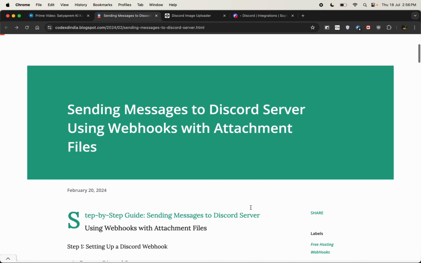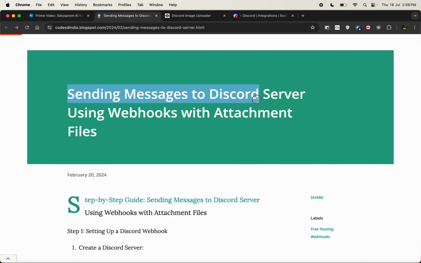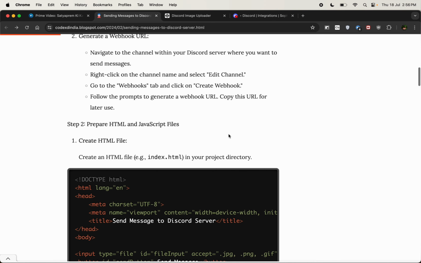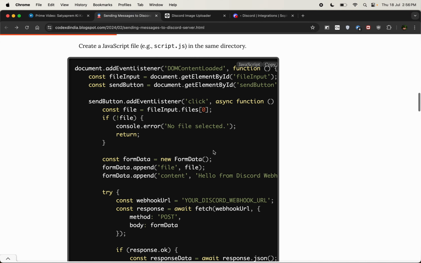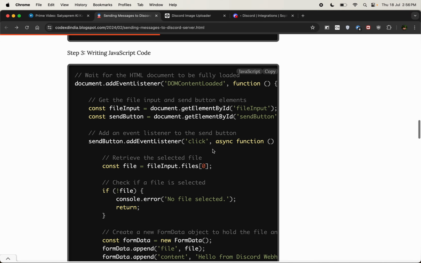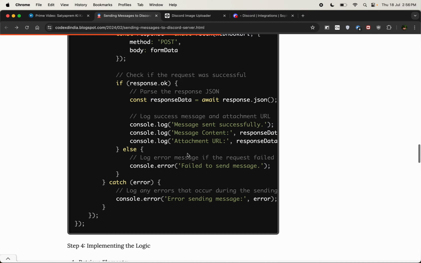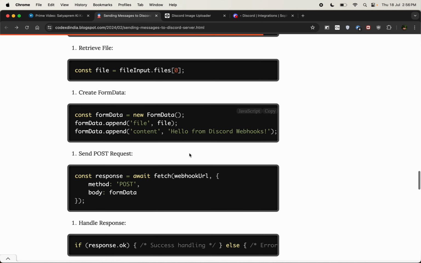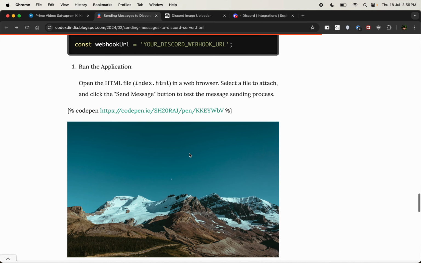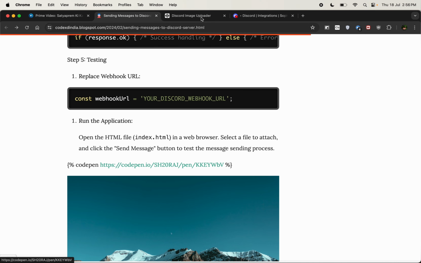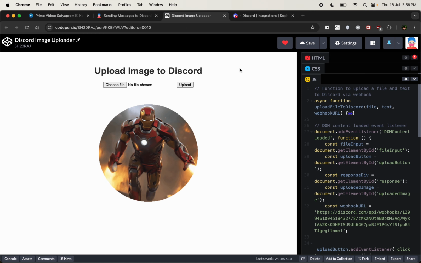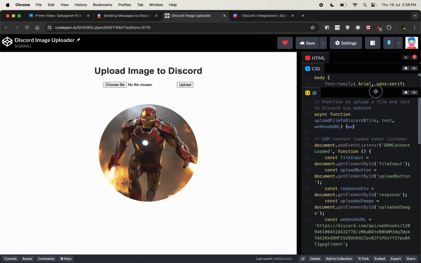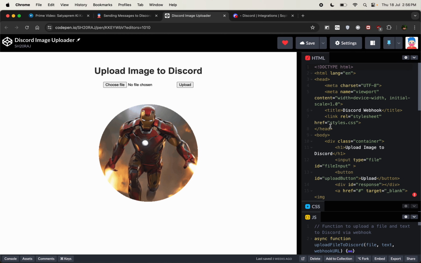So hello guys, today we'll see how to send a message to our Discord servers using a webhook with an attached file. For that we will use webhooks with JavaScript, and here are the sample codes you can see here, and the explanation is also here. And this is a CodePen URL where you will find how to do this, a sample app that is shown here.